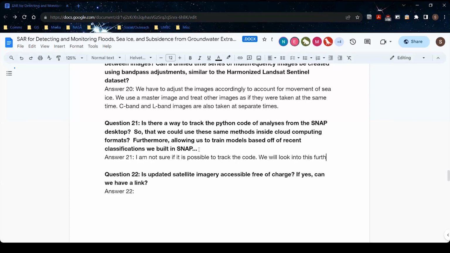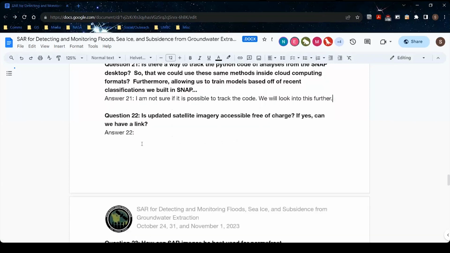Question 22. Is updated satellite imagery accessible free of charge? And if yes, can we have a link? When it comes to Sentinel-1, it's uploaded within a few hours at the most. So we should be able to provide links to ESA, and NISAR is not up yet, but we will provide links to those that are freely available right now.